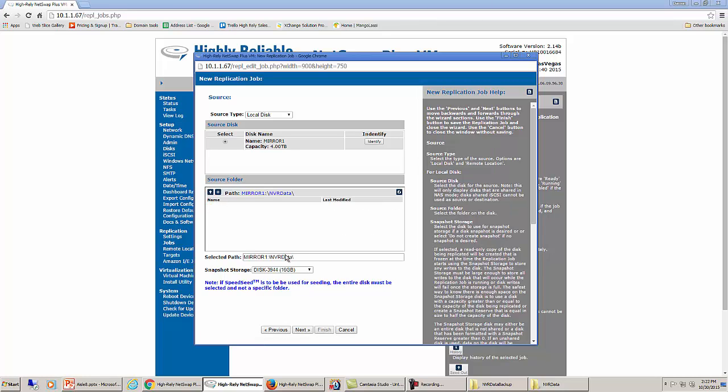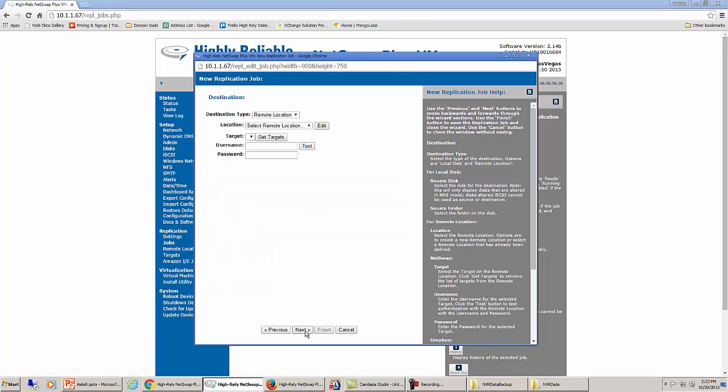In this case, we're going to store data in the network video recording data folder. We're going to tell it that the destination is a remote location. Notice that you could replicate locally between disk to disk or from this machine to another local machine. But since we're doing remote, we're going to see if there are any remote locations defined. And of course, there is one called Charlotte because we just defined it. So we select Charlotte. The real question is, when I specify Charlotte, which knows the IP address of Charlotte, if I click Get Targets, did it find the name of any targets over on the Charlotte side? And sure enough, there's the target we created earlier.